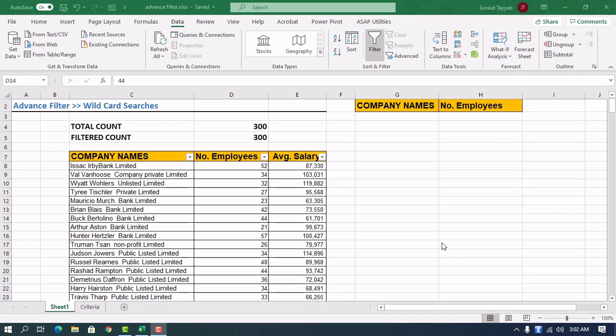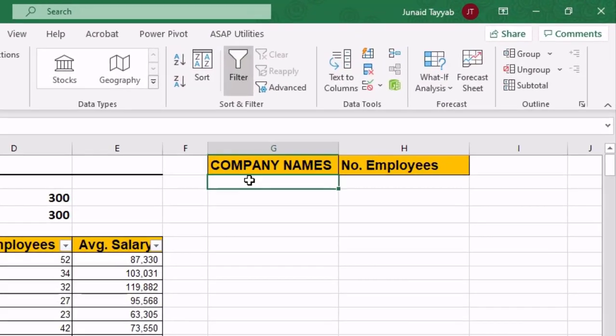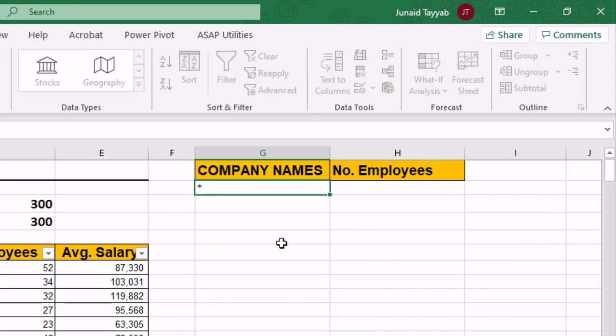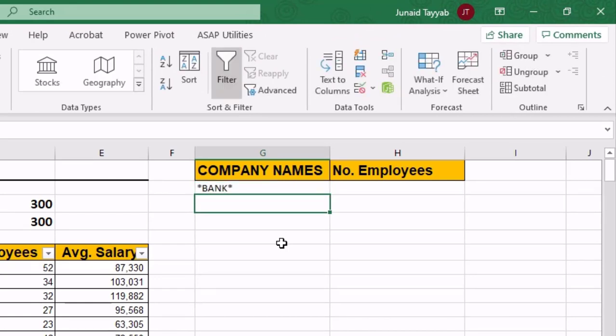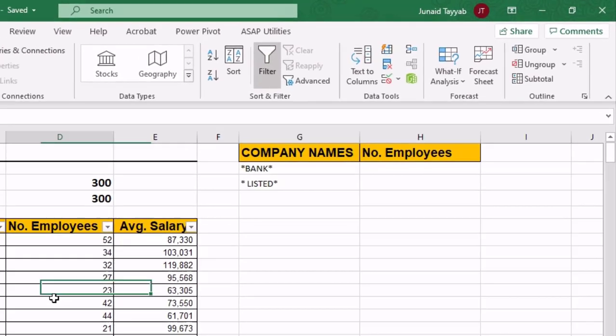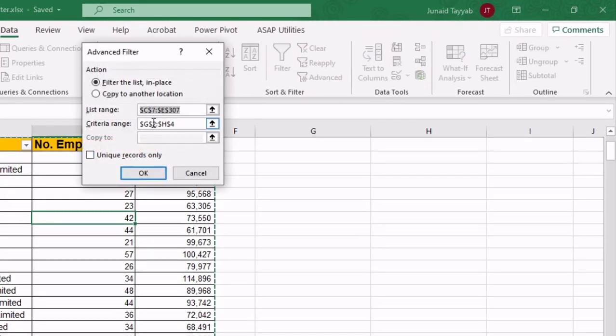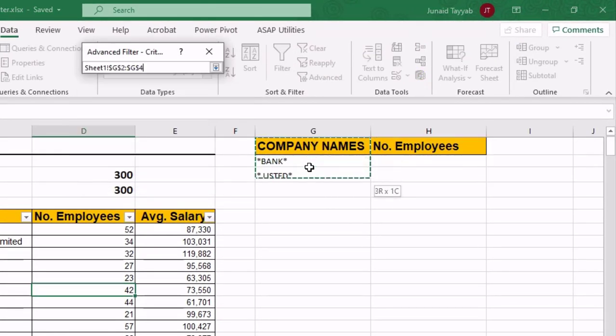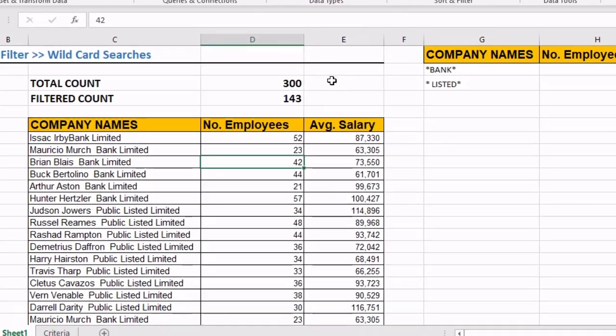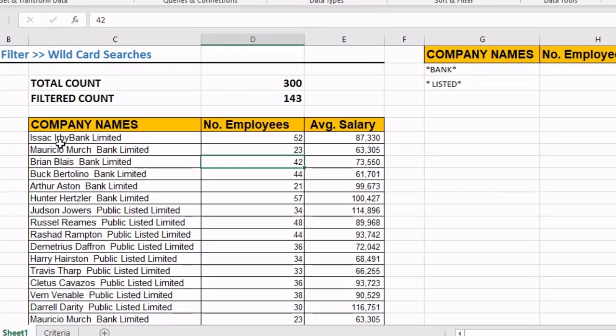Now if I want to filter companies that have the word bank in them, in the asterisk I write bank, or I want the companies that have the word listed, Advanced. I will expand my criteria range and I have all the companies that have the word bank in them or the word listed in them.